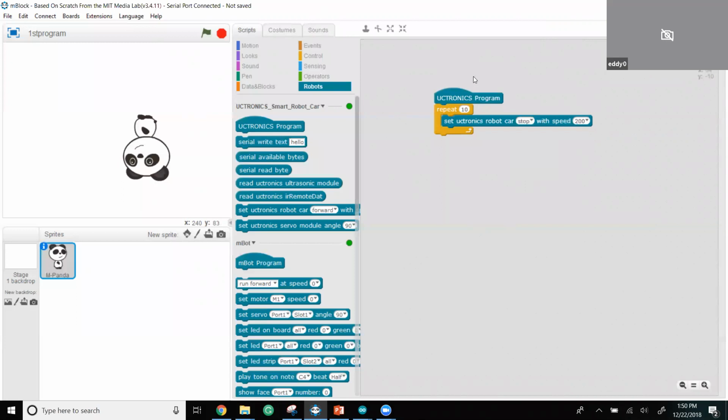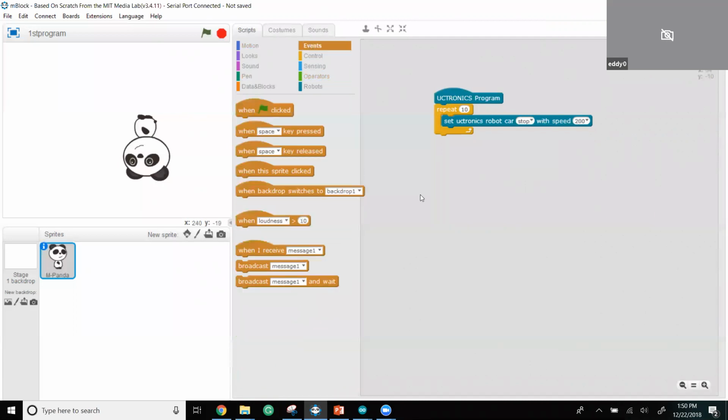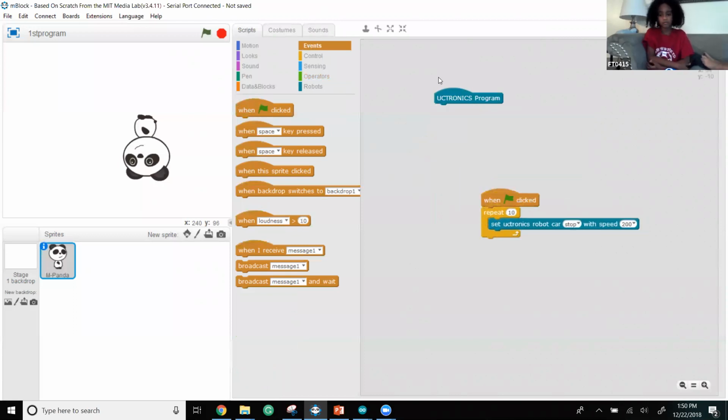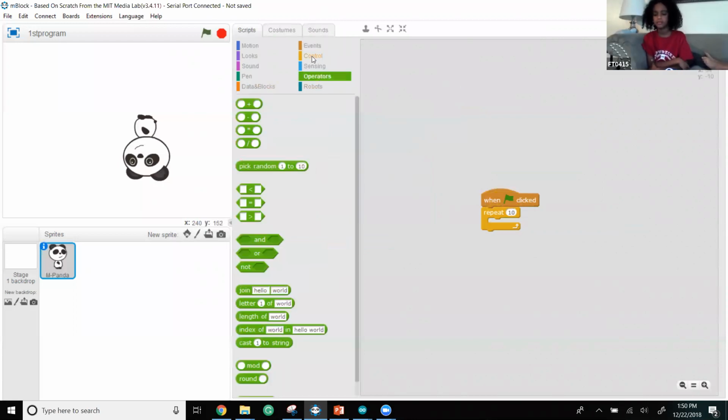Also, I just want to remind you, you don't have to have a robot to work with mBlock. You can go ahead and say something like, hey, I just want to think about what my talking to a computer means. So you can say when clicked and then add repeat 10 or something like that. Repeat 10. I'm going to go forward 10 times or something like that.